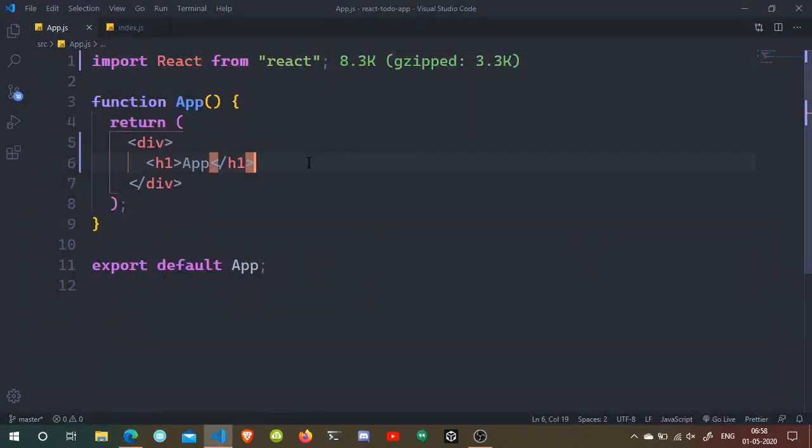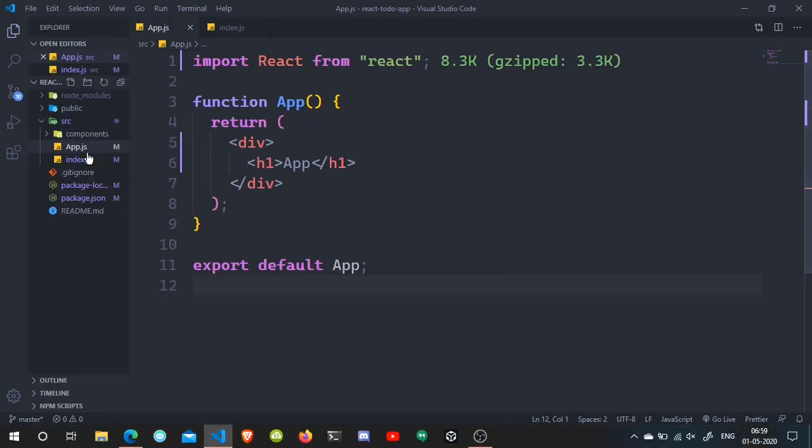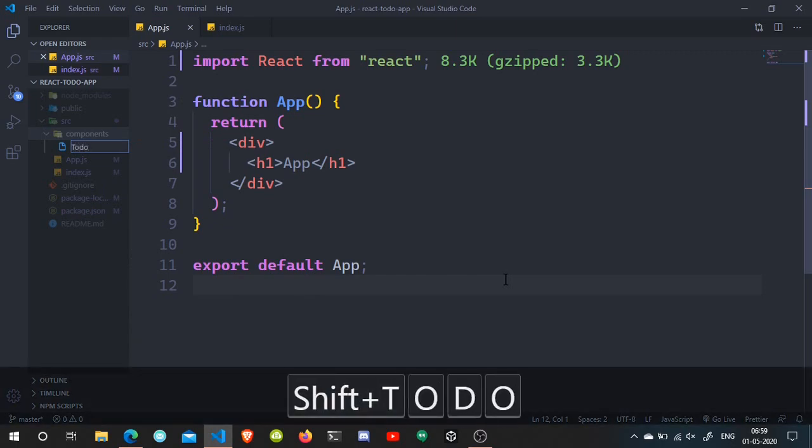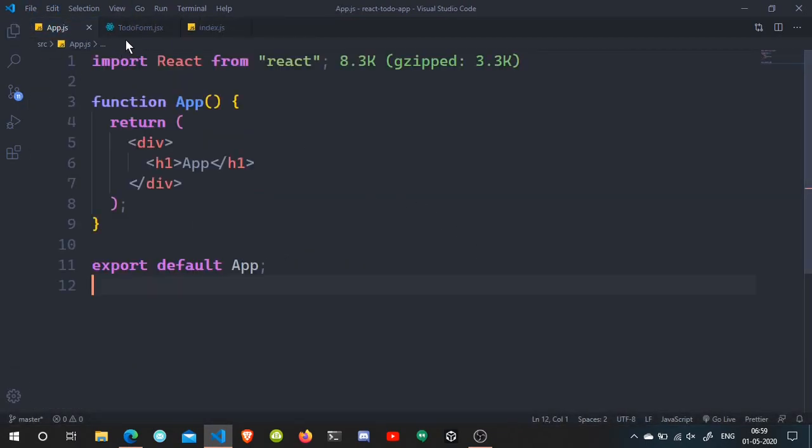So what you need to do is, let's create a component. What I do is, I create a new folder inside of the source folder called components, so that my components stay different from app.js and index.js. So let's create a new file. So this will be to do form.jsx.